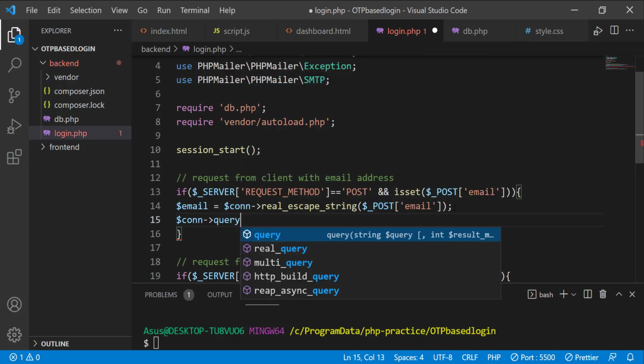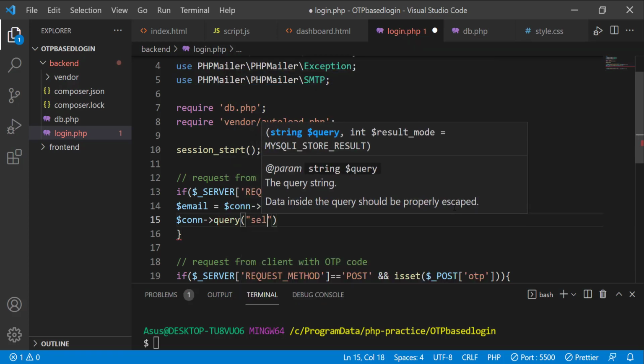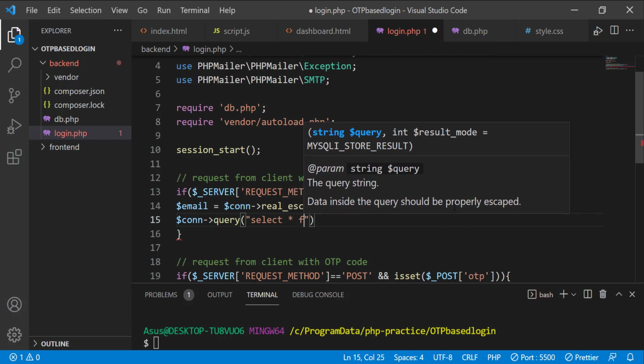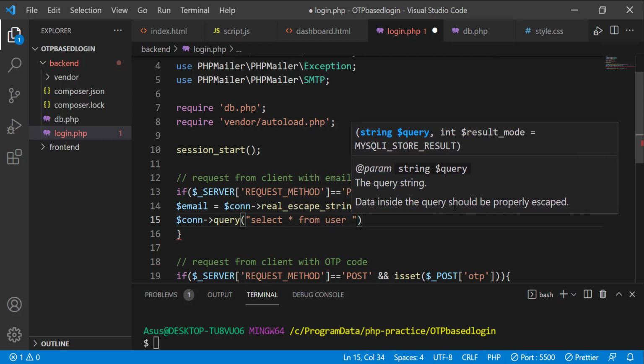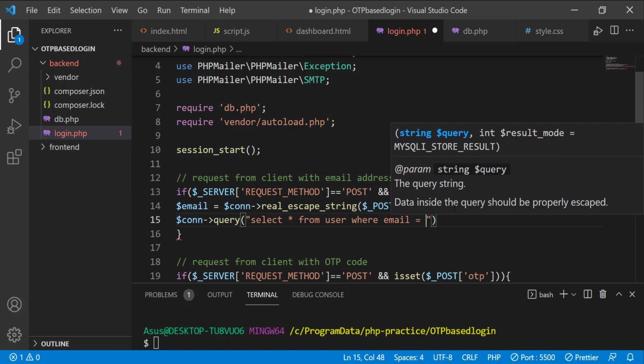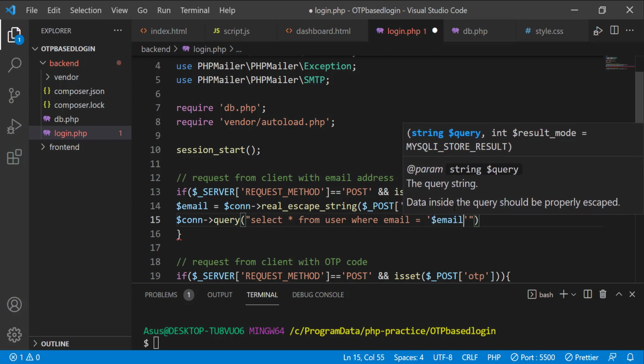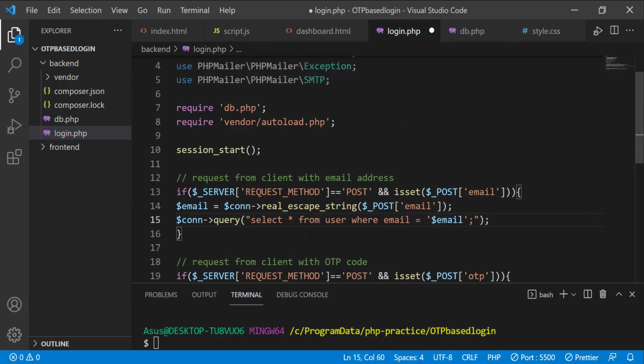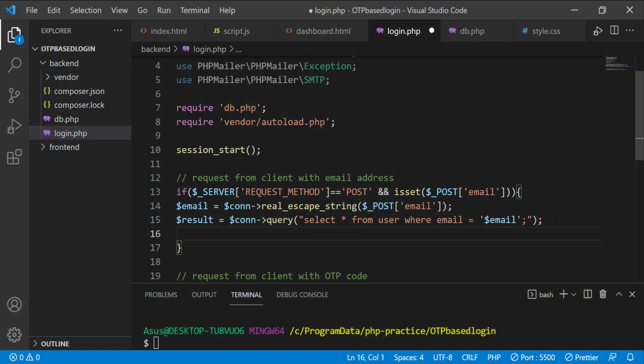So let's execute a query: select everything from user. Well, user is a table name in the database, where email equals $email. Since this query is going to return us a result set, I'm going to store it in a result variable. Now if any result set has been returned from this query at all, that means we have found at least one row with the matching email address.